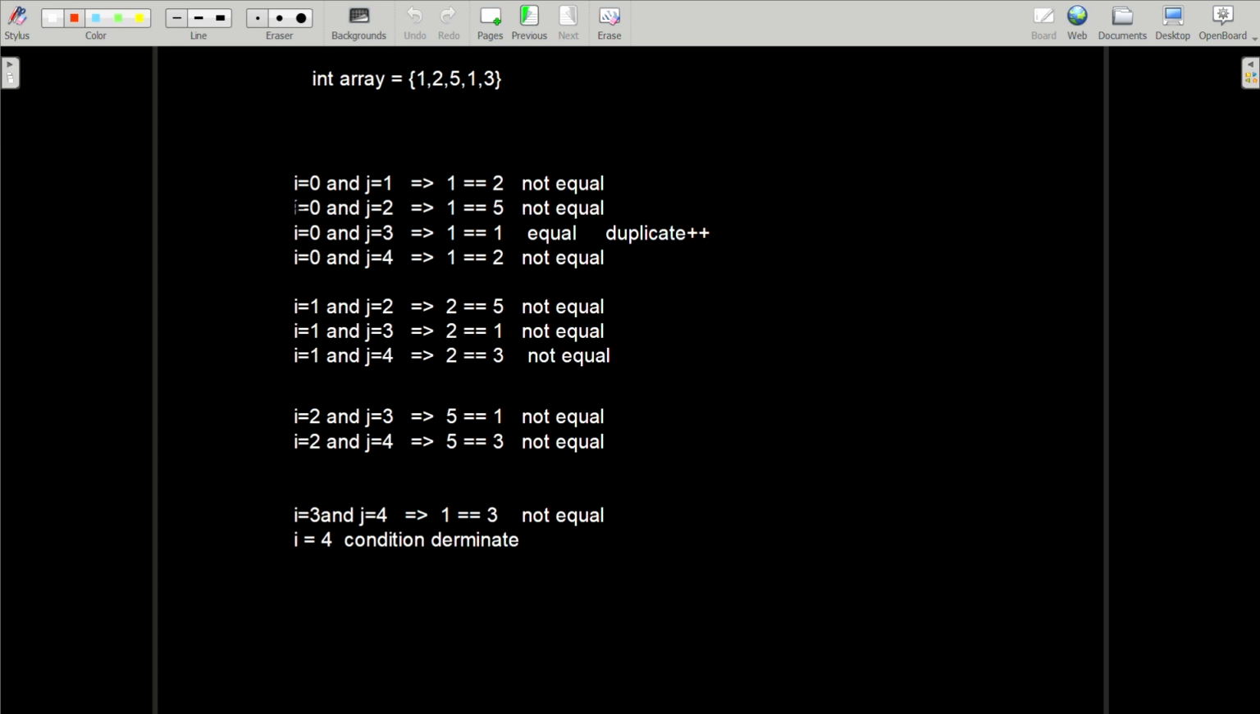Let's suppose the initial value of i is 0 and the initial value of j is 1. So the comparison is between the index values. The value at i is 1 and the value at j is 2, so they are not equal. In another iteration of j, i is still 0 because it is the outer loop, and j equals 2. Then again the value is 1 and the other value is 5. They are not equal.